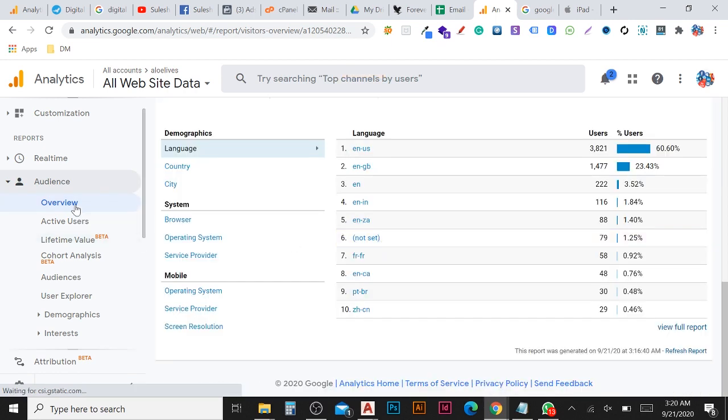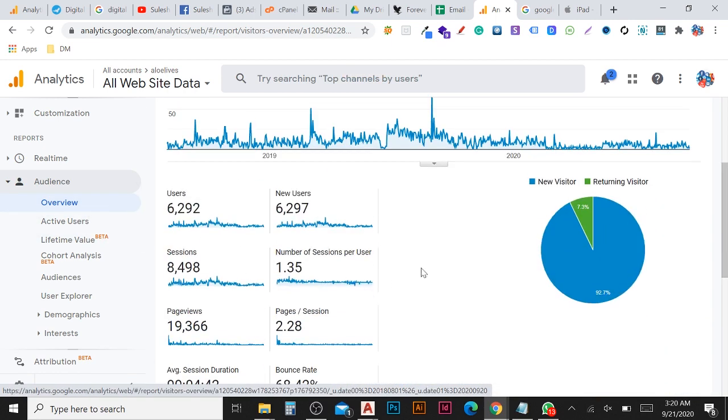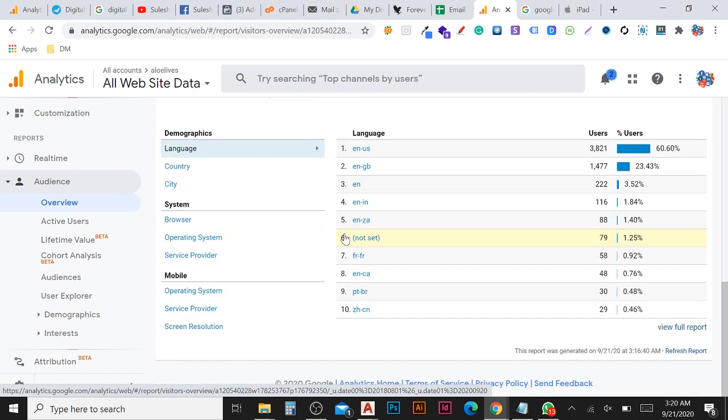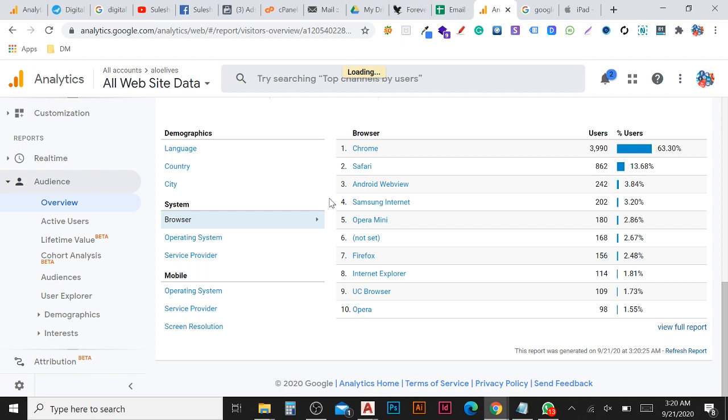Okay, I will click on overview to go back. That is the main metric we need to check in the audiences. There you can see what browser they use when they are visiting your website, browsing your website. Google Chrome is always highest, then Safari and different ones.